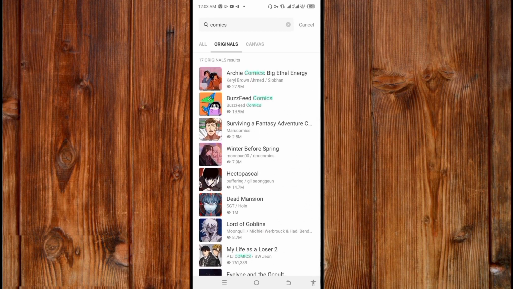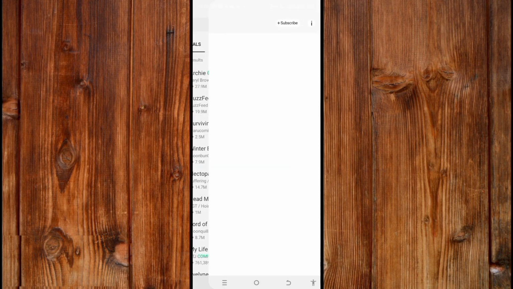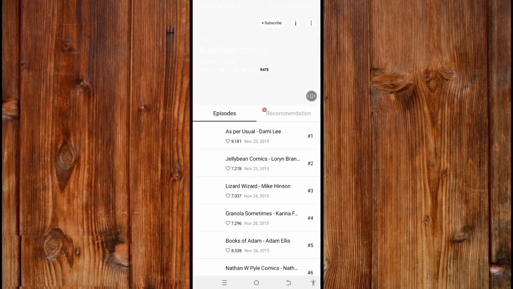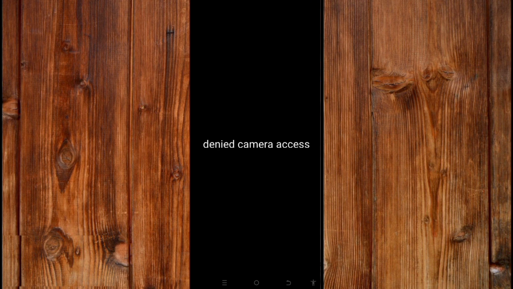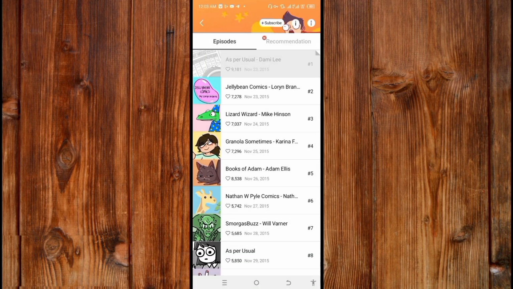In order to engage in the comics or to read it, just click on it like this. You can see it. You can engage in it, just click it again, starting from the first one. And also to go back, just click on your back navigation and go back. Also you can subscribe by clicking on this subscribe icon and subscribe to the creator in order to follow him anytime he drops a content.